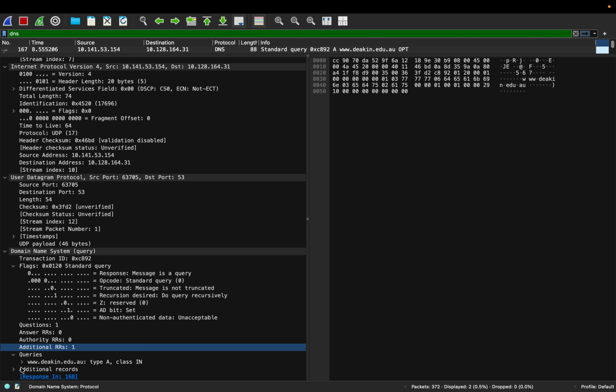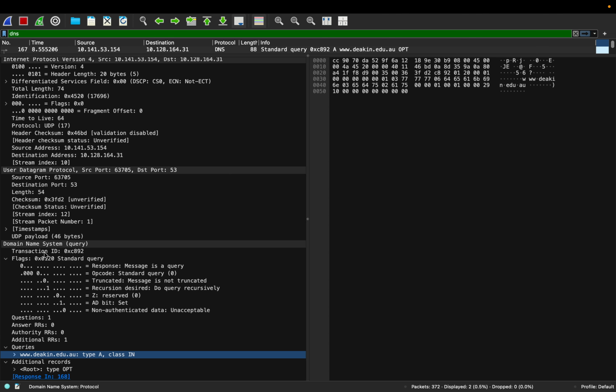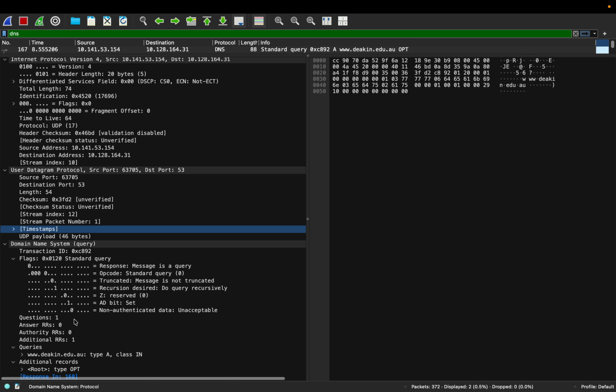So here's a response over here, and we can see the type A, the TTL, and everything present over here. That is basically used for the actual IP to send packets to.